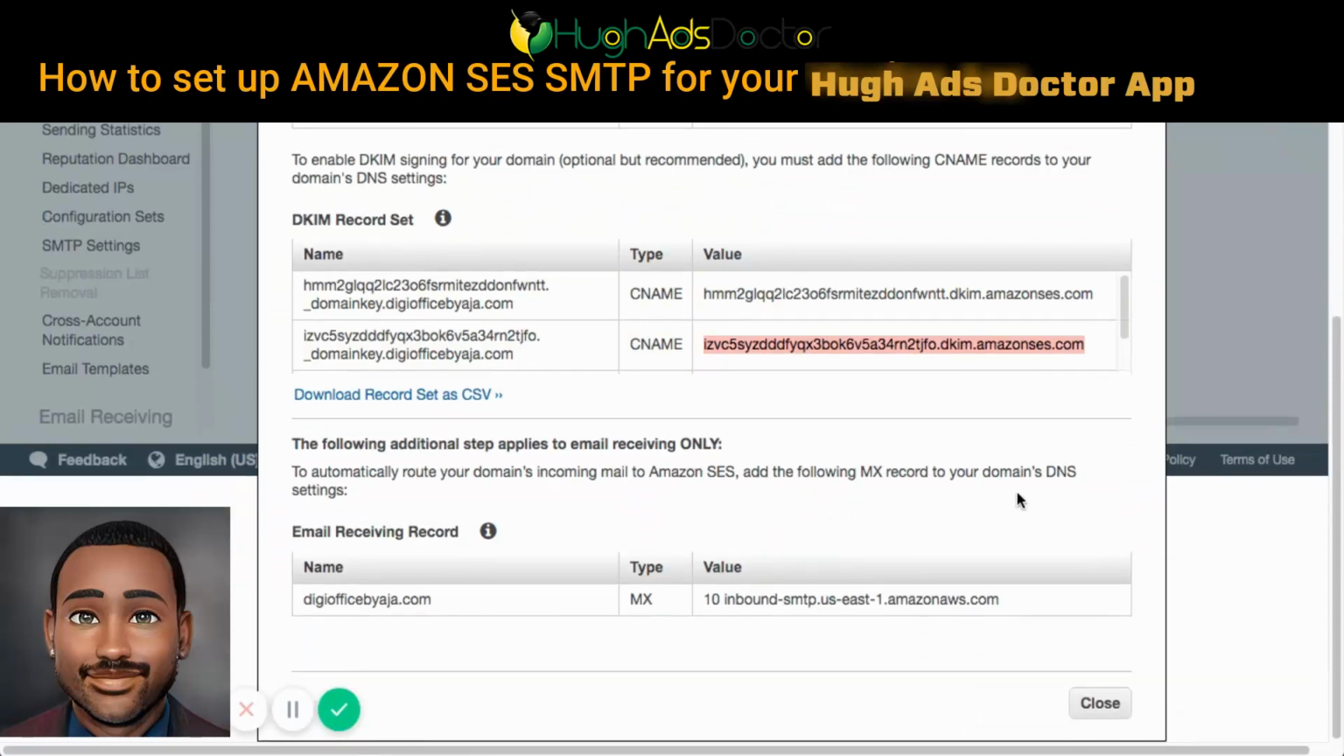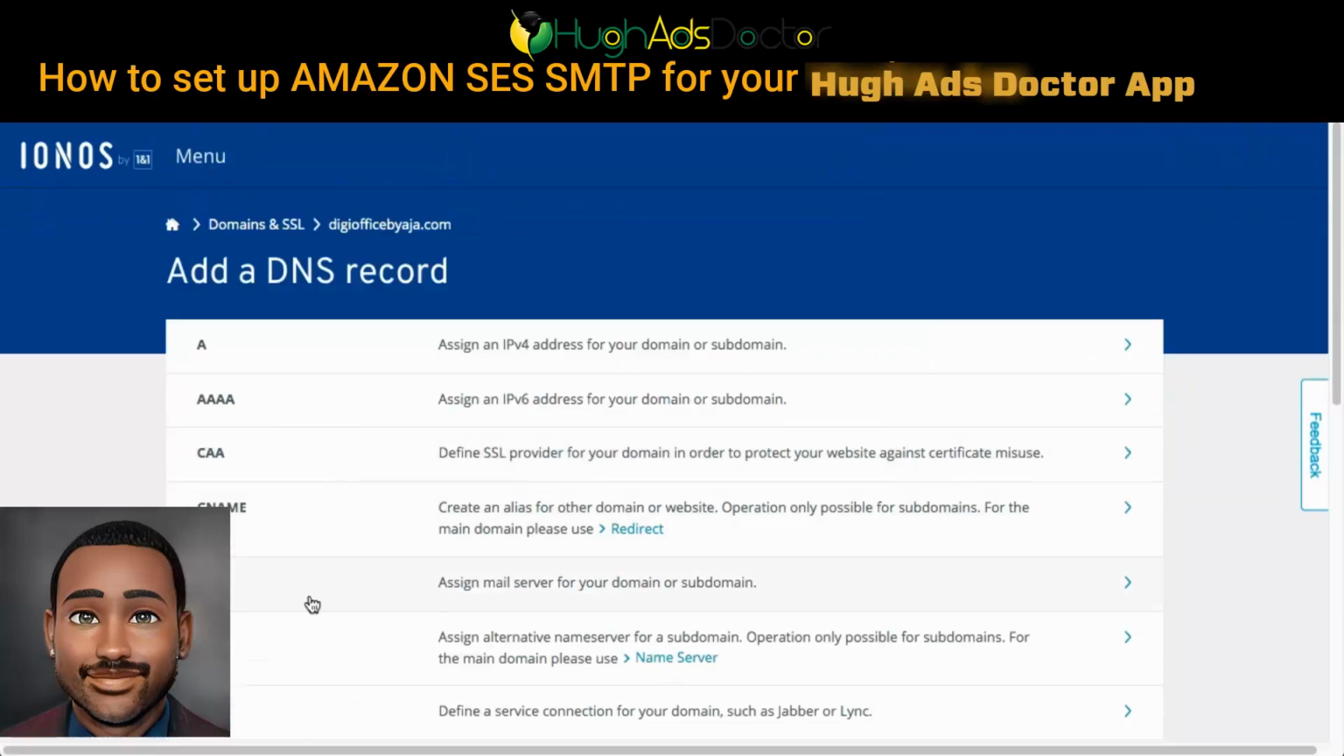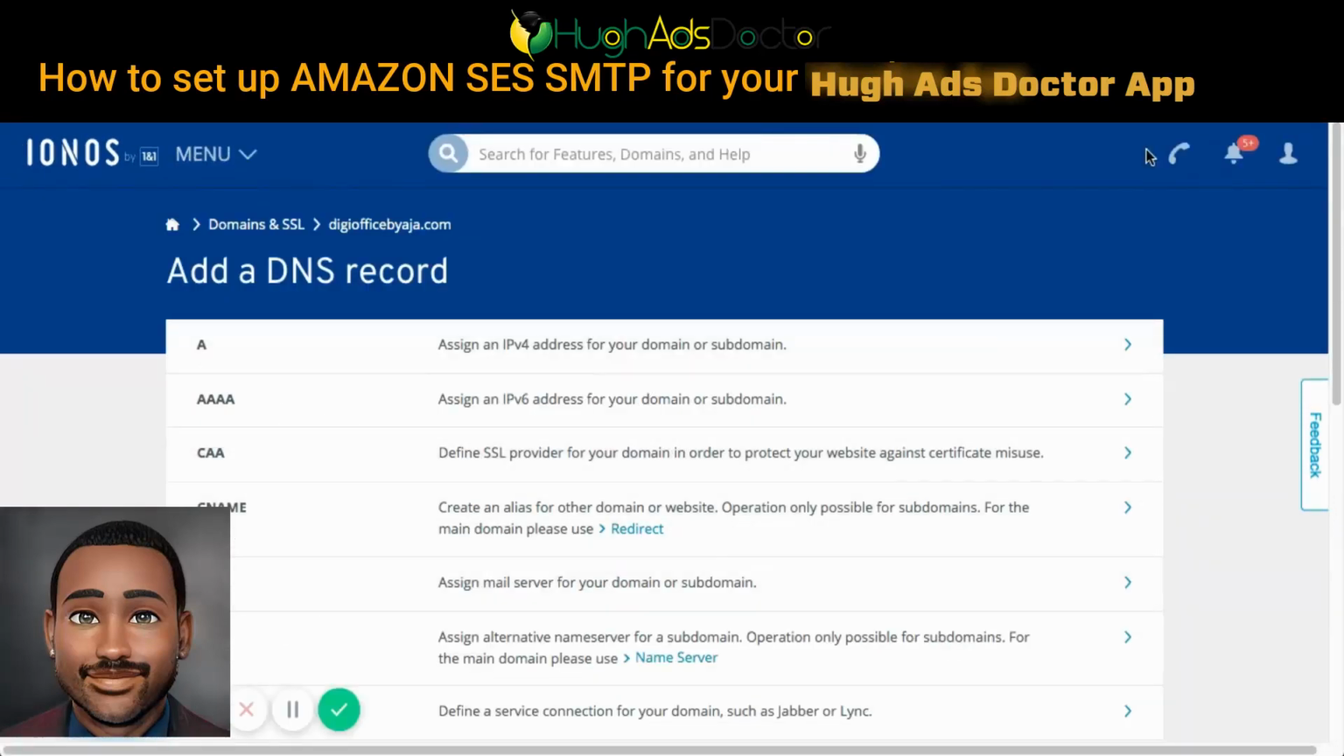If you want to route your domain incoming mail to this server, you can simply add this following MX record to your server, and then just choose MX and just still copy and paste everything inside, just like what we did with the others. Alright, so this one is pending.